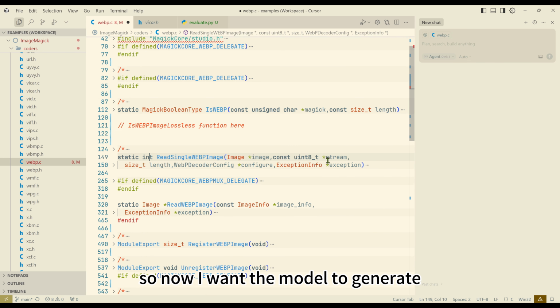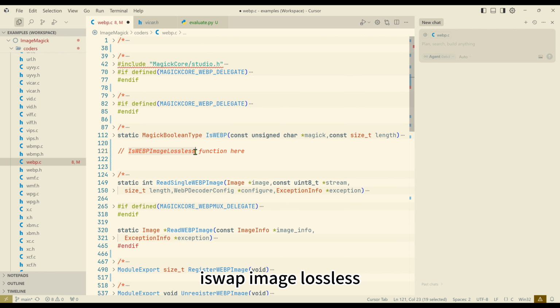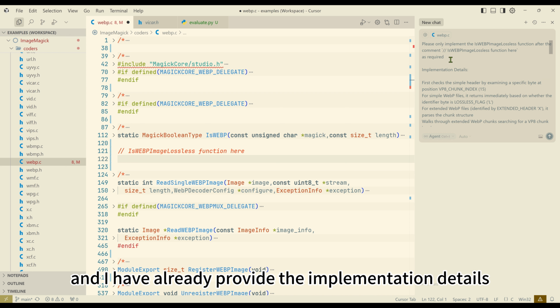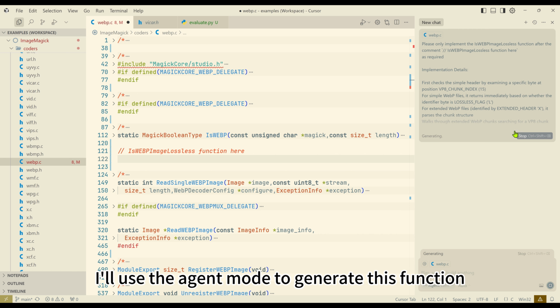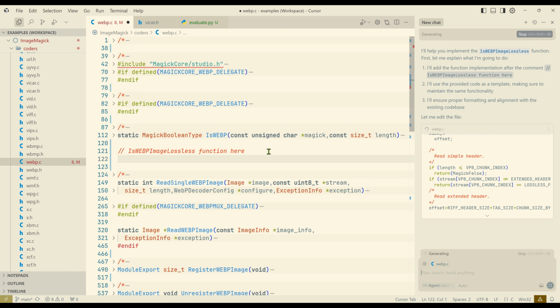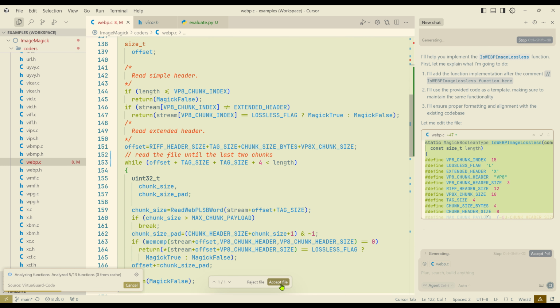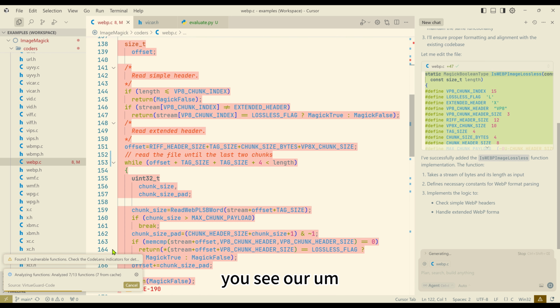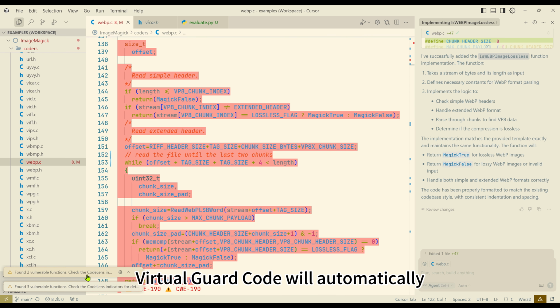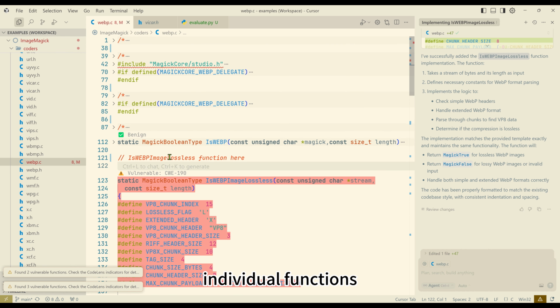So now I want the model to generate an individual function called isWebImageLossless. And I have already provided the implementation details. I'll use the agent mode to generate this function. So when Cursor applies this to us, you see our VirtueGuard Code will automatically do the analysis for these individual functions.